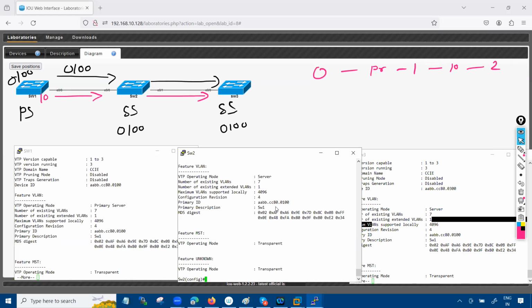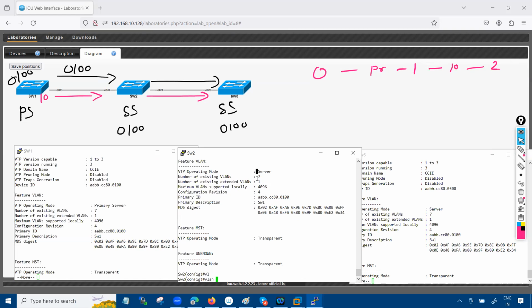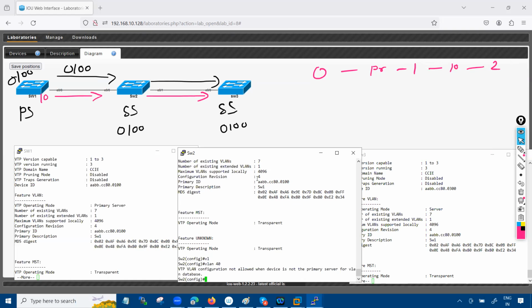Can I do any kind of configuration on switch 2 right now because it's also a server? No, we cannot do that. I can make the 40 of them. I cannot do that because I'm not a primary server. So the configuration can only be done on the primary server, not on the secondary server. On the secondary server, you cannot do any kind of configuration.